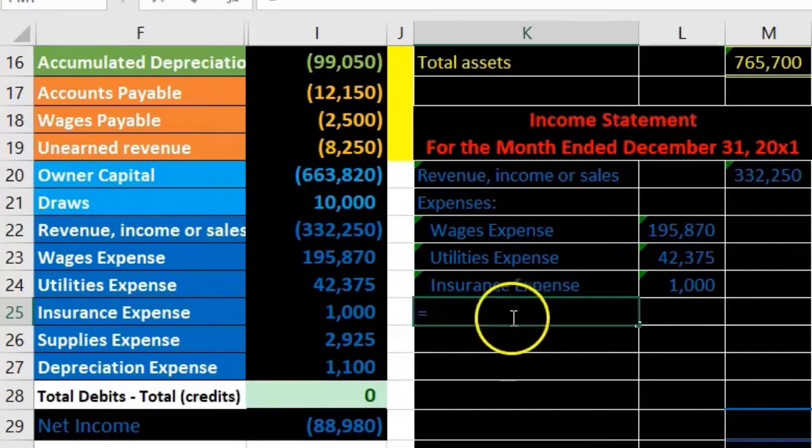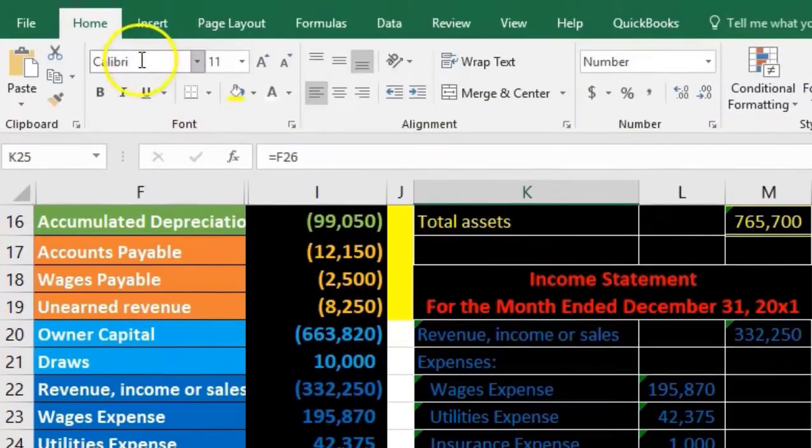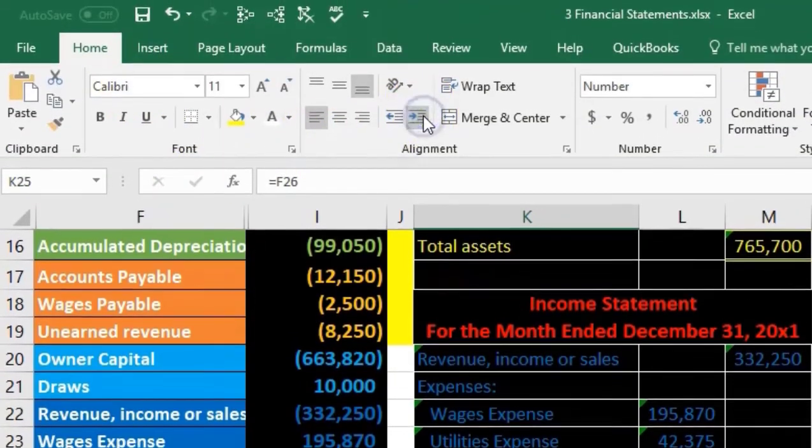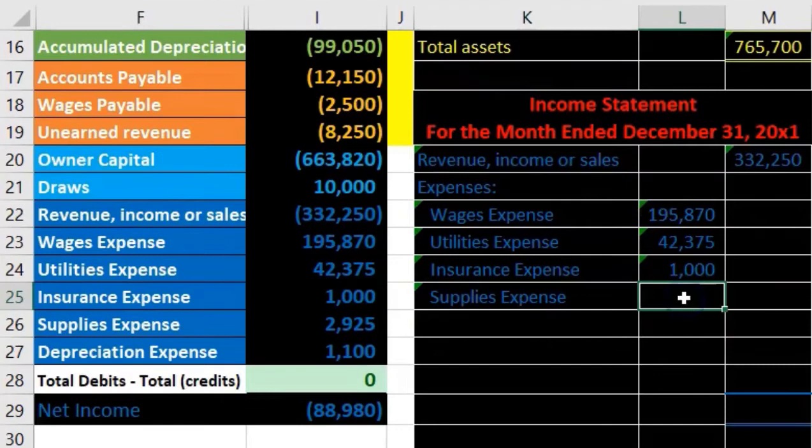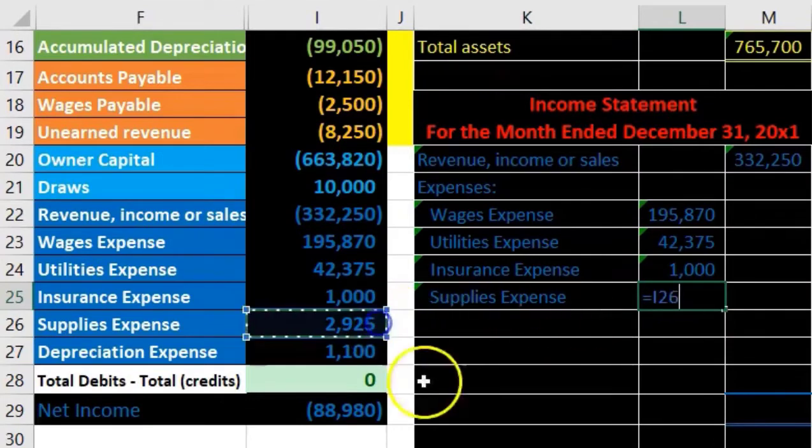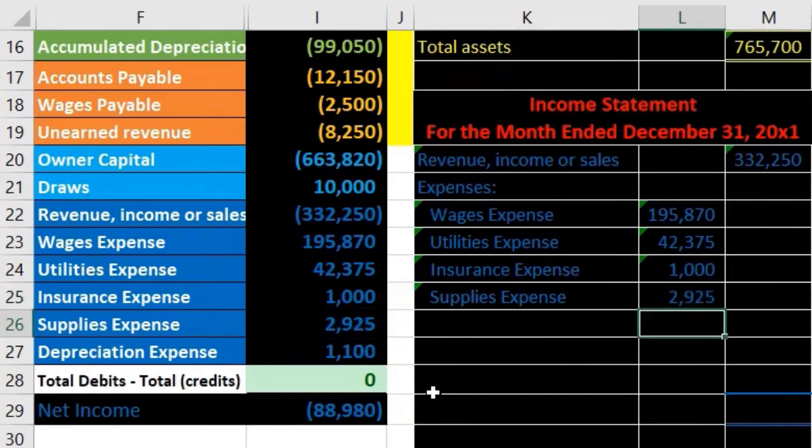We're going to say equals. We're going to point to the supplies and enter. We'll indent that. Go into the home tab, alignment, increase the indenting. And then in L25, we're going to say this equals and point to that 2009-25 and enter.